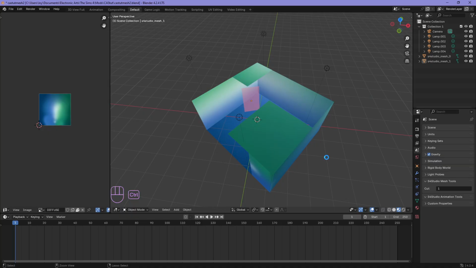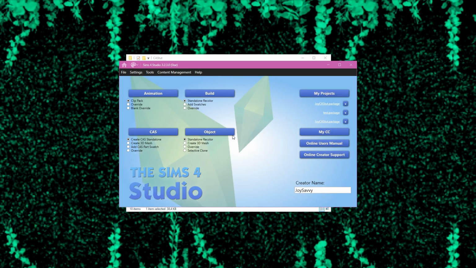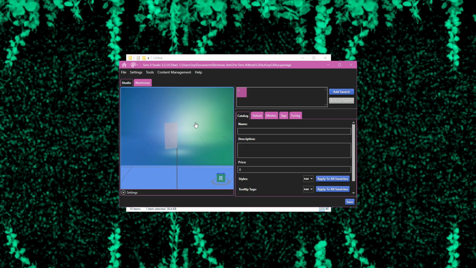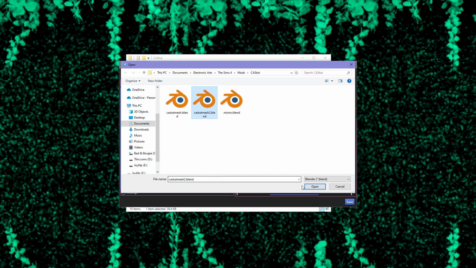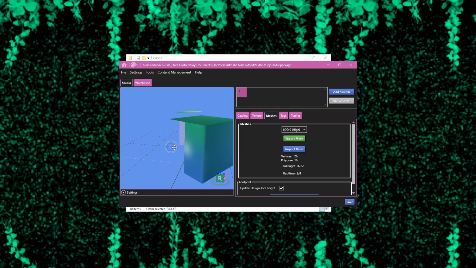To test that the room covers the reflection in the mirror and doesn't need any adjustments, we're going to save our Blender file, and then we're going to go back into our CAS room package file in Sims 4 Studio and import the Blender file. Open the package file in the Studio tab, select Meshes, then select Import Mesh, choose the Blender file we just saved, and click Open. As you can see, when we rotate the room in the Studio tab, some of the walls disappear.